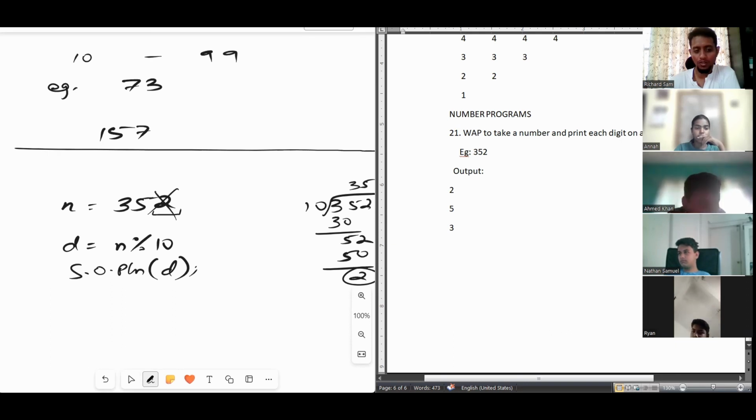So how do we remove the 2? See this number on top here, 35. We need 35. We don't need the 2. So how do we get the 35? By dividing with 10. We need to do n divided by 10. Modulus 10 will give you the remainder, and divide by 10 will give you the quotient.